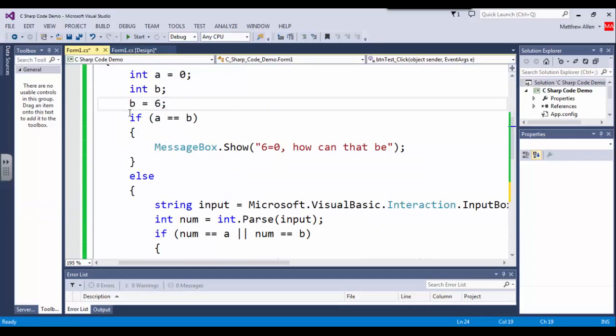My first if statement here, if a is equal to b, of course it won't ever be, but that doesn't matter. The double equal sign is always used for comparisons. The single equal sign means change. So b equals 6 means change b to be equal to 6.